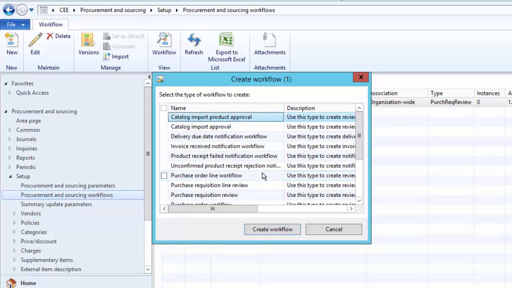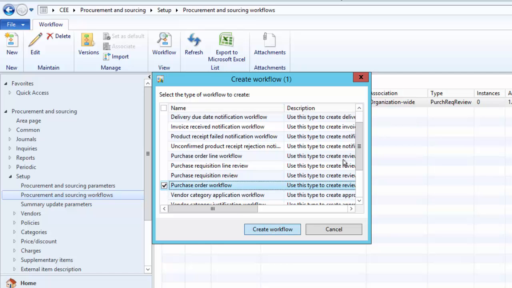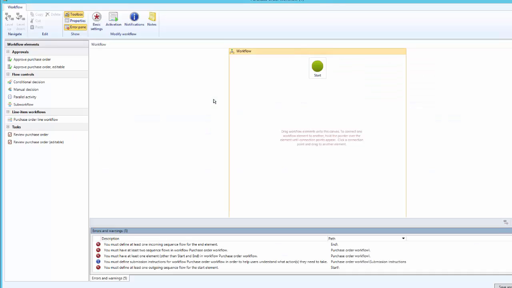We can choose one of the templates to create a purchase order workflow, and in our case we will select the template Purchase order workflow and click on Create workflow. This will open up the workflow editor window and we can start configuring the workflow here. We are going to create a very simple workflow where we will just introduce an approval status, so the user can submit the purchase order for review, which requires approval. Once it is approved, we can confirm the purchase order and proceed further.